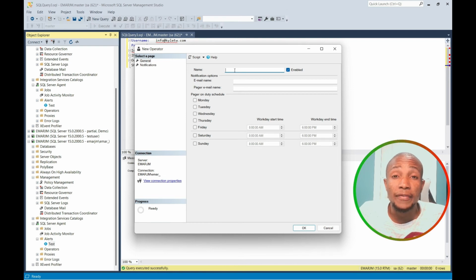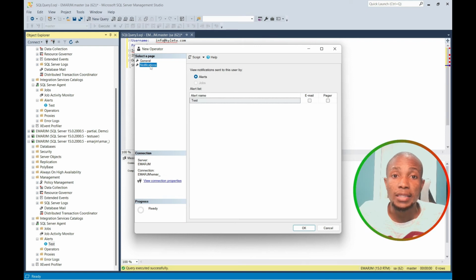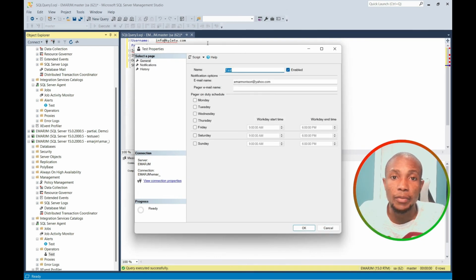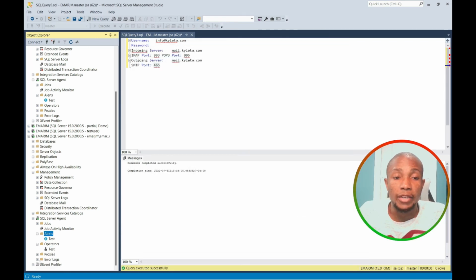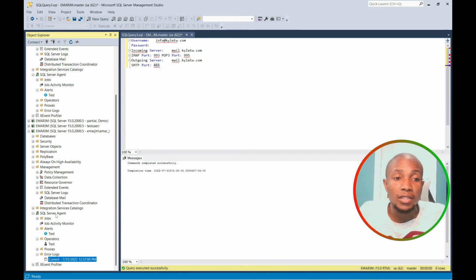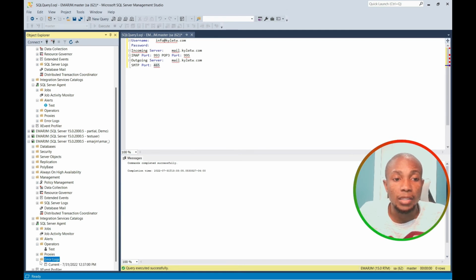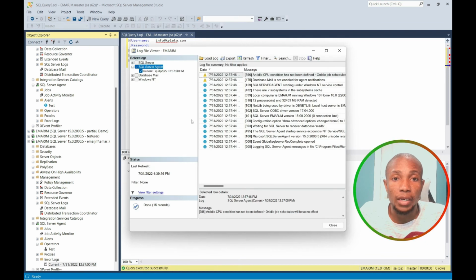And you can specify the person's name and email address, and then select notification and specify how you want the notification to be sent, and then select OK. And you can view the operator information. I just specify that. OK. You can always troubleshoot an issue with sending a job to an operator. Then you can always troubleshoot using the server log by expanding the logs folder and opening the current log file.